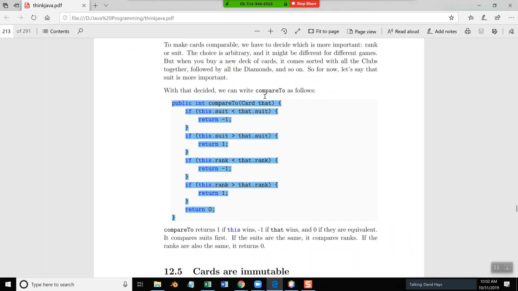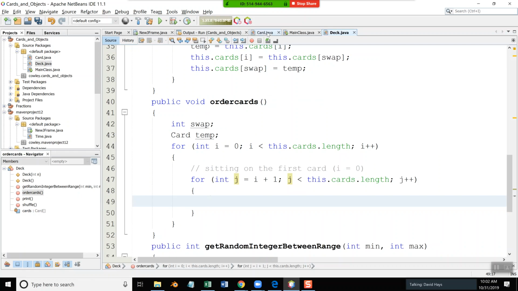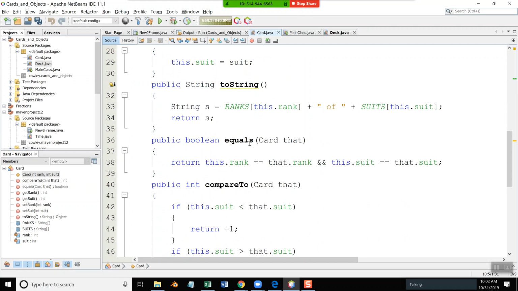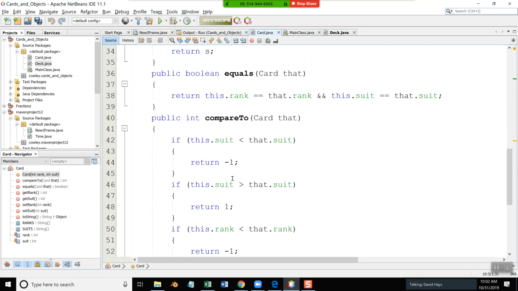Okay, so that should be in, let me think, this is referring to cards. So that should be in our cards class. Maybe I put it in here. Oh, I put it in here already. Never mind. So I do a compare to.